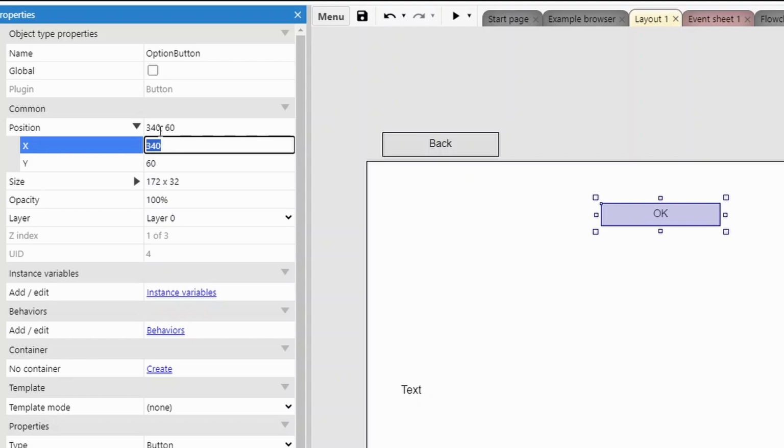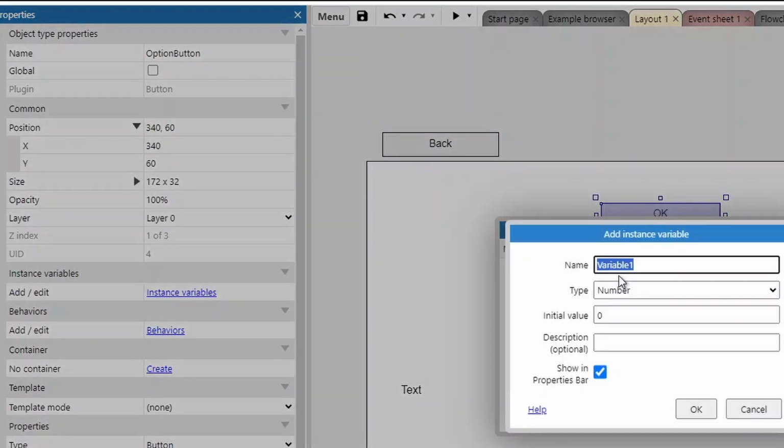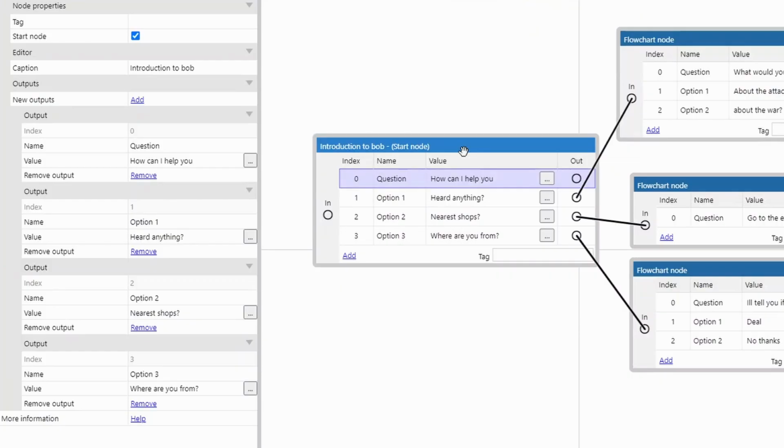While we're here, we can also add an instance variable. So just click instance variable here. And I'm going to add a new instance variable called output index. And initial value can be 0. Now the output index is going to be these numbers here. So when we create the button, we're going to store 1, 2, and 3. And then what we can use is code to say, okay, if you click this button, trigger the output that's got 3 next to it. So option 3, we're going to trigger this output.